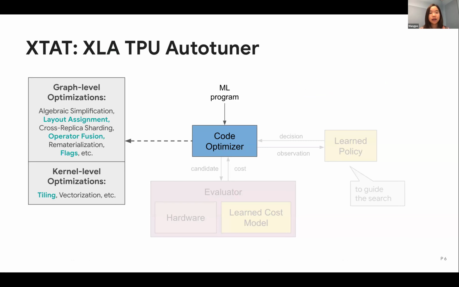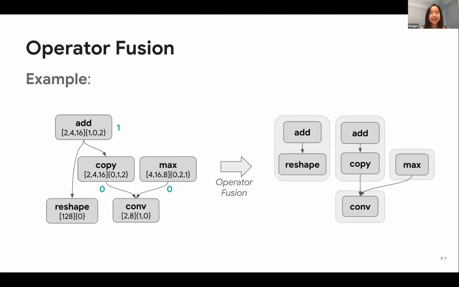So let's first take a look at how we phrase some of the optimizations as search problems. For the first one, let's take a look at operator fusion. And here is a very toy example of tensor computation graphs. On the left, we have a computation graph that has no fusion. So each node is an independent tensor operation, right? And the goal of operator fusion is to fuse some of these nodes together. What it means when you fuse some of these together is, for example, on the right-hand side, we have operation add fused with reshape.